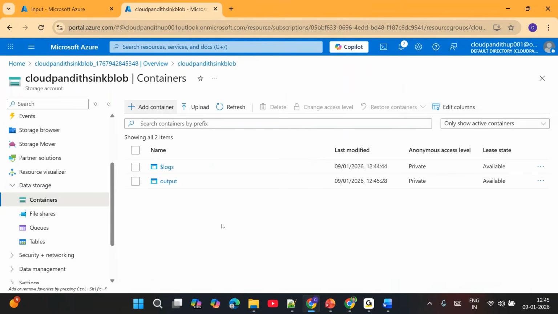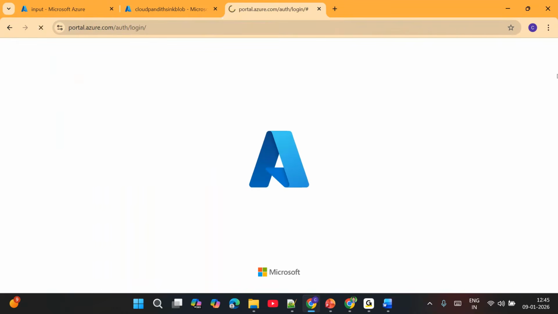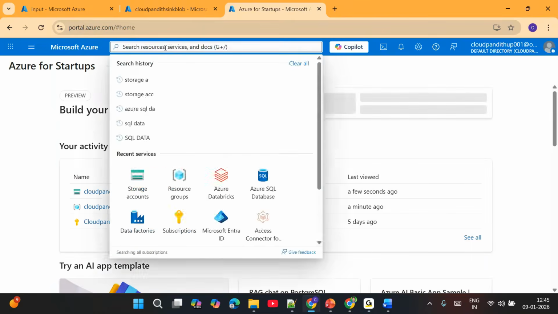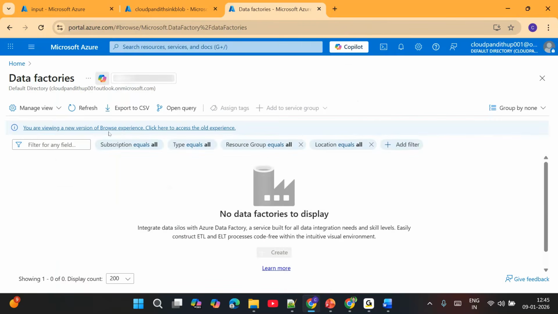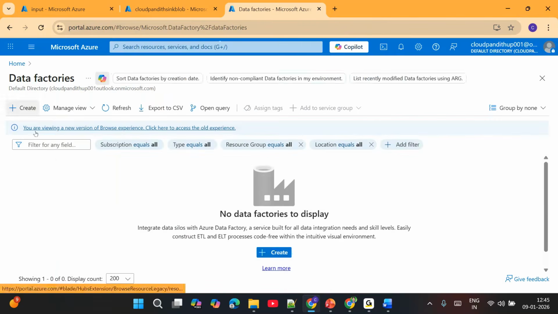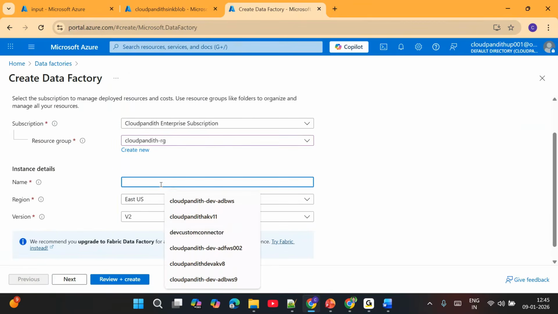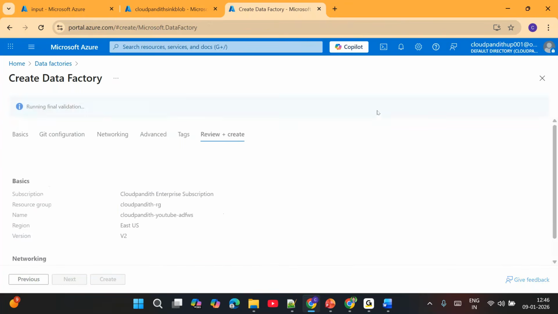Now let's perform the Azure Data Factory setup. For that, open a third tab, go to Azure Data Factory. If you know some of these things, feel free to skip that part and directly see whatever you don't know. So search for Data Factory here, then click on Create Data Factory. So resource group is, this is the resource group. Name of the data factory, I'll say Cloudpandith iPhone, YouTube iPhone, ADF workspace. Click review plus create.